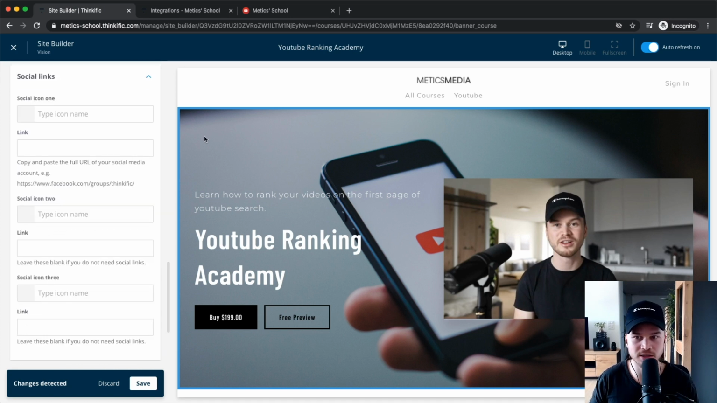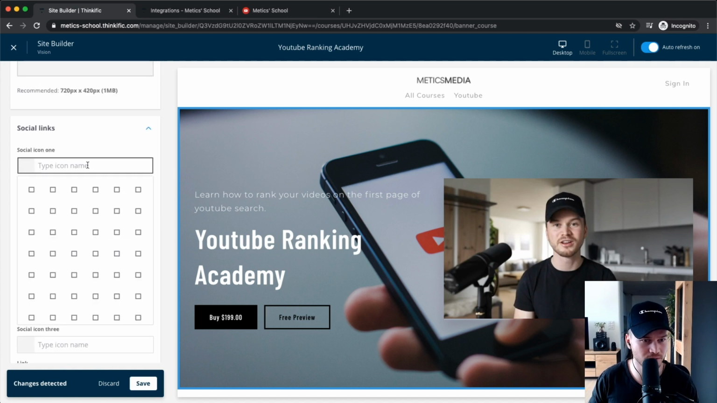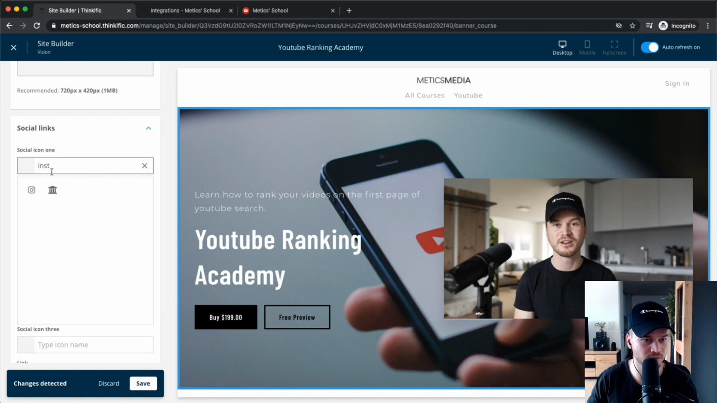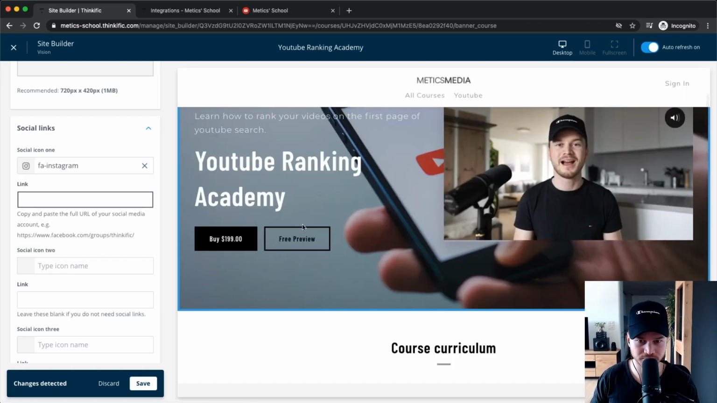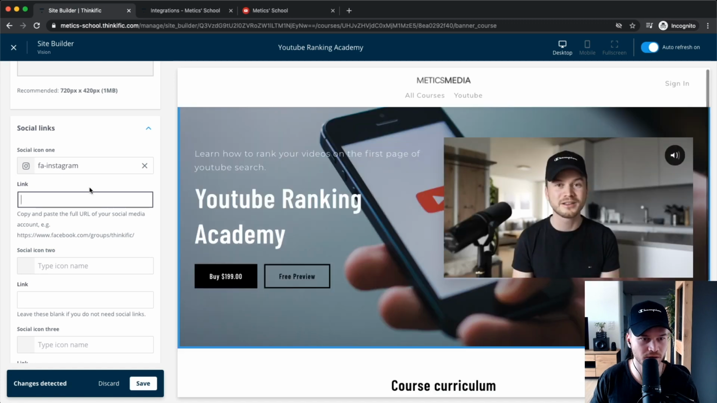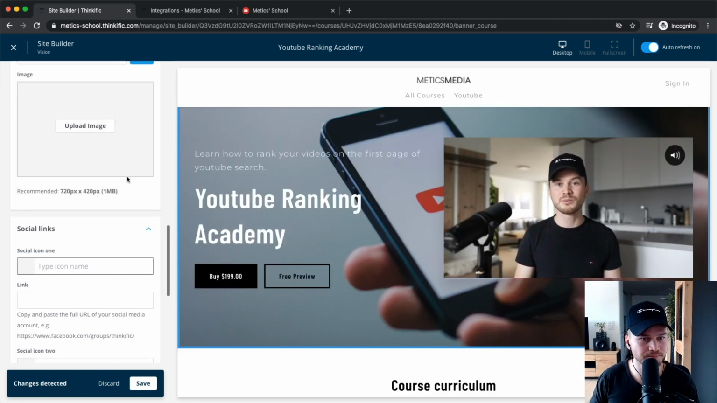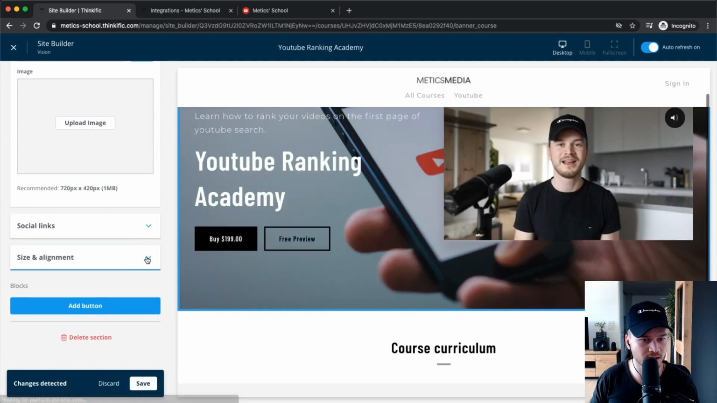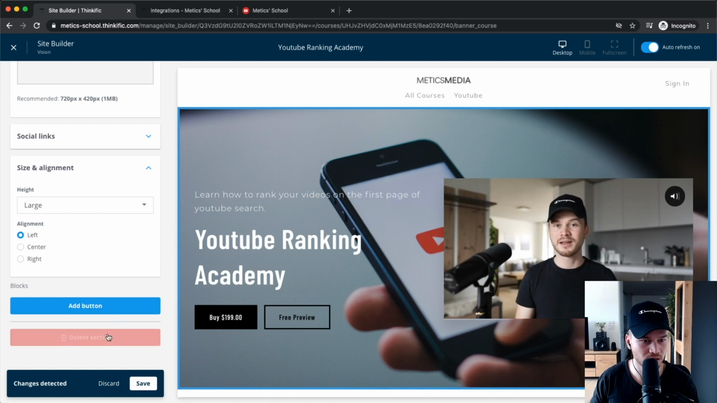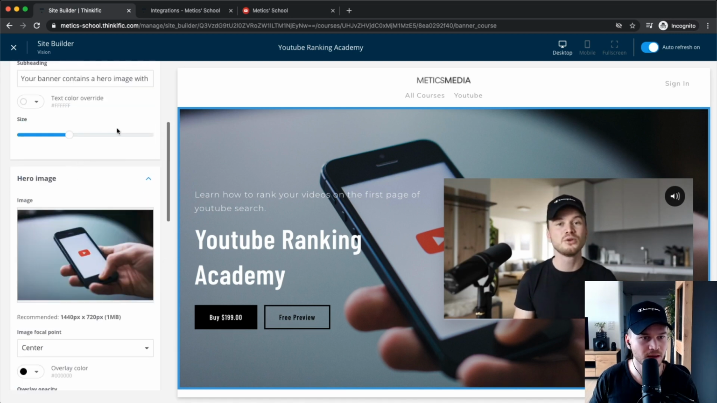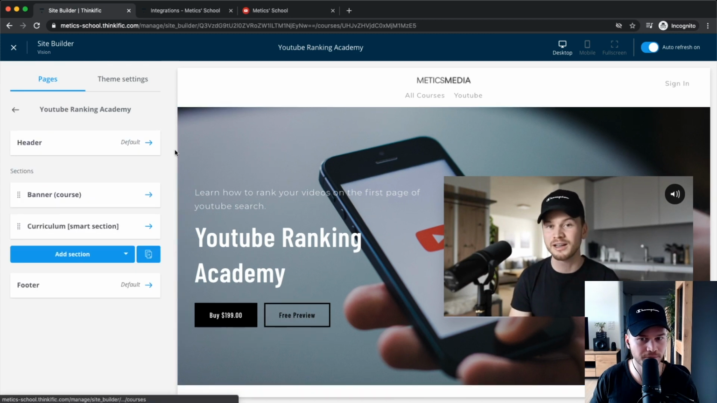Then social links is also something you can add if you want to. Just find the icon here. So you could type in Instagram, and then put your link here, and then it will add the social link somewhere. I'm not sure where. And then let's move on. Size and alignment. I'm just going to leave it at the left side. I think that works well. And you could also add buttons, but I'm just going to leave it at that. Click Save. And that's it for the banner.